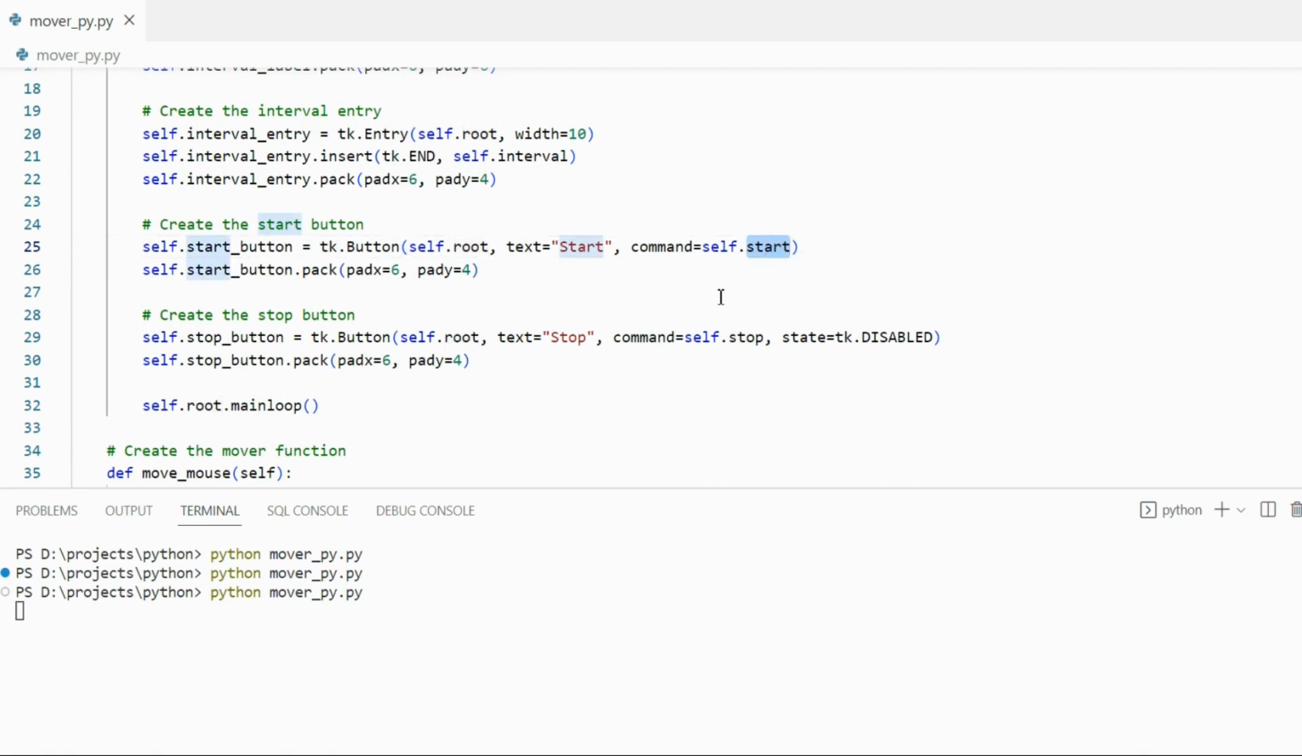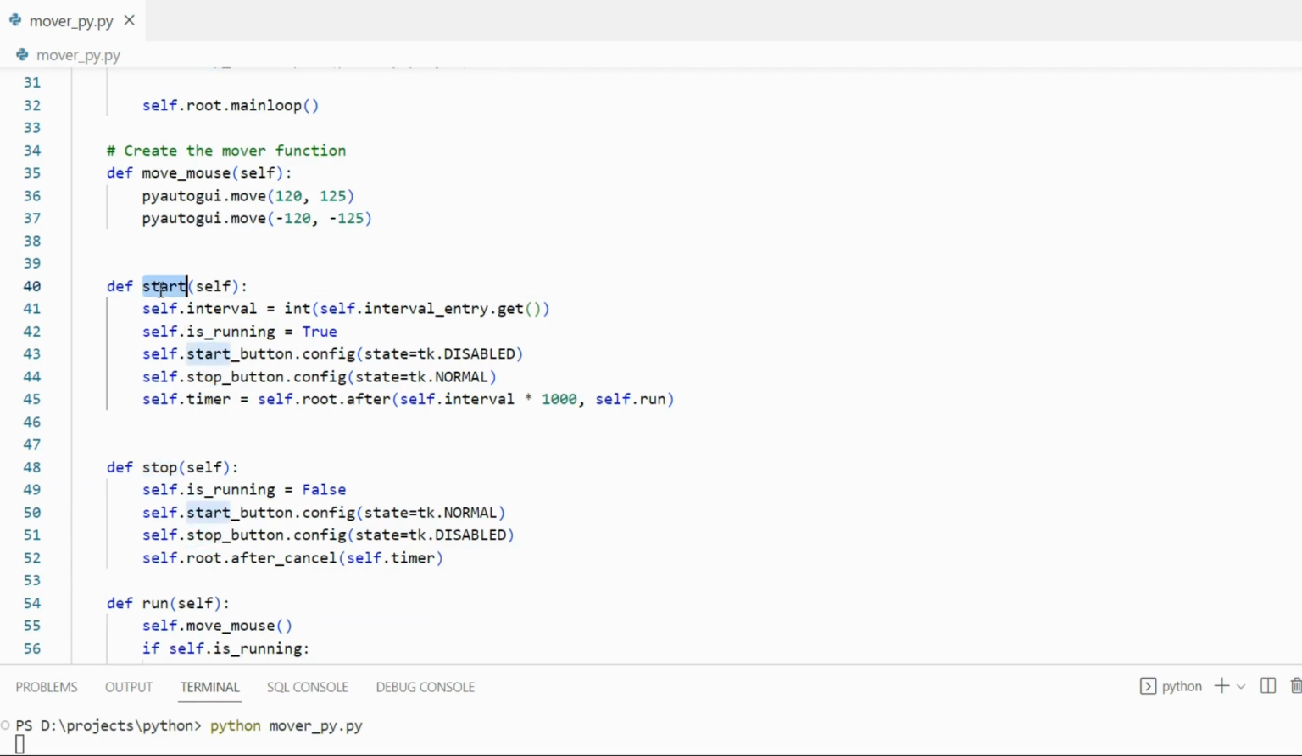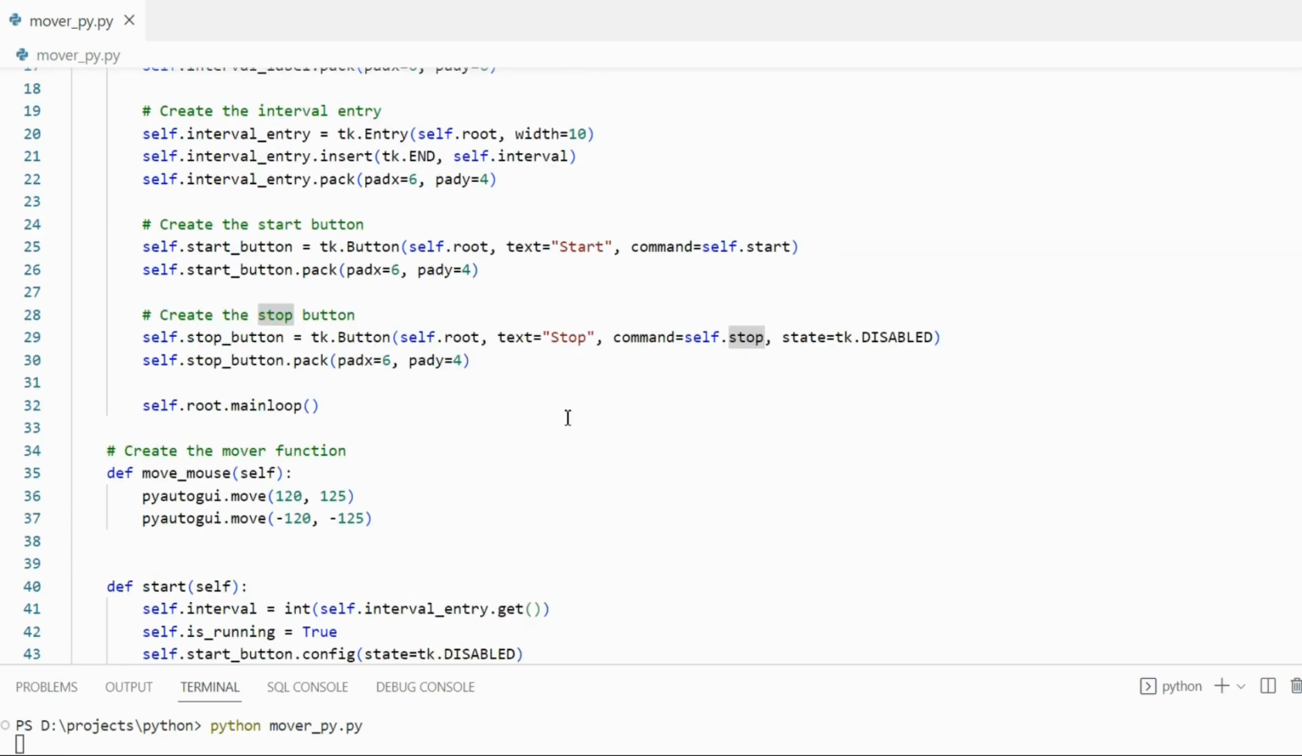The command that we are using here is start, and for the second button, the stop button, it's stop. So where are these functions? These functions are down over here. I defined the start and stop functions, and we're going to talk about that. What you see here is different. When you run the function, you don't want to have stop available, because you cannot stop something that you haven't started yet, and that's the point of having tk disabled. So it starts with stop disabled, and if you start it, then stop will be enabled and start gets disabled, and that's how it should work.